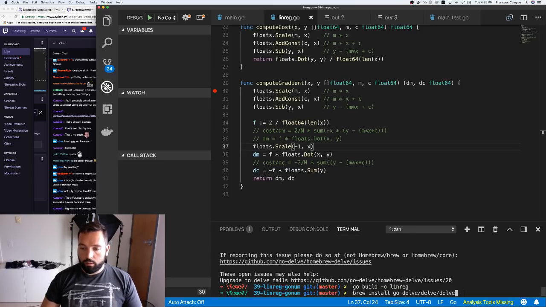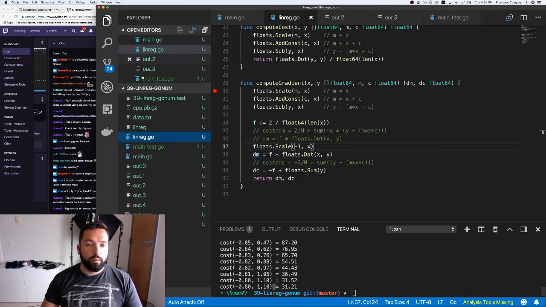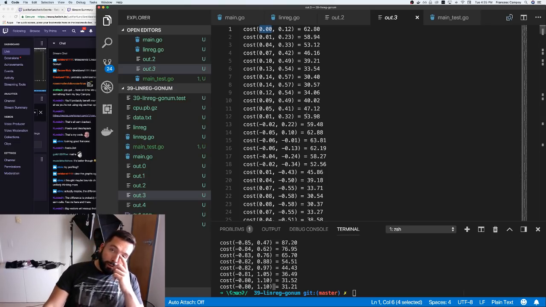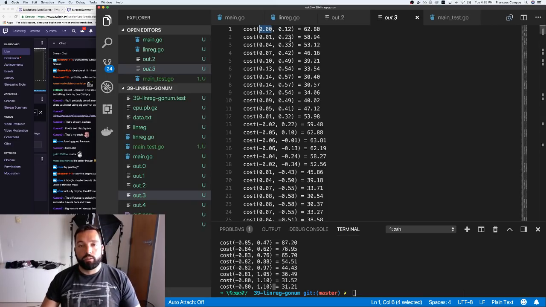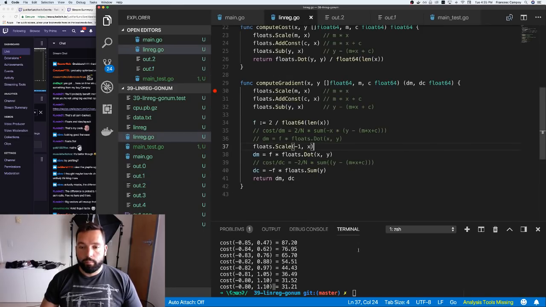Okay, go build, and that doesn't look very good. I think that we have the same problem again. Okay, so yeah, no, this is not correct, because this is returning 0 for the gradient, which is not correct. The gradient should be minus 1.31. That's why we're moving in that direction.